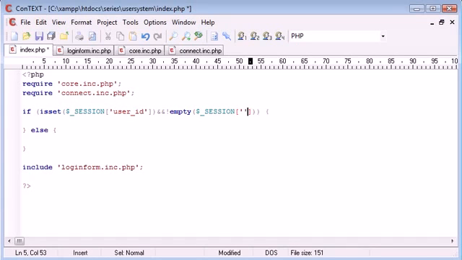$_SESSION['user_id']. So for any reason that a session called user_id has been set and it's not empty, then we run this code. Well, we say, is it not empty, because we need it to contain a value. In that case, we can say echo you're logged in. Let's just escape that single quotation mark. Otherwise, we want to present the user with the login form.